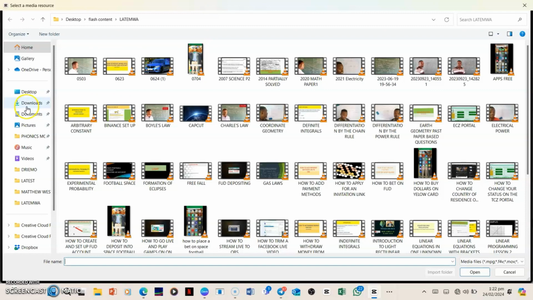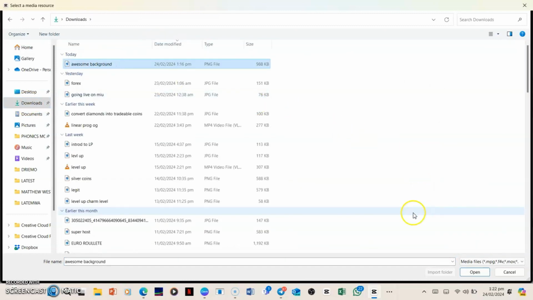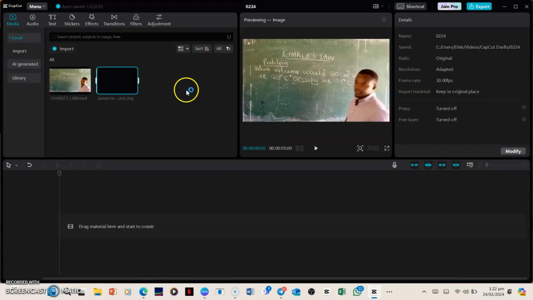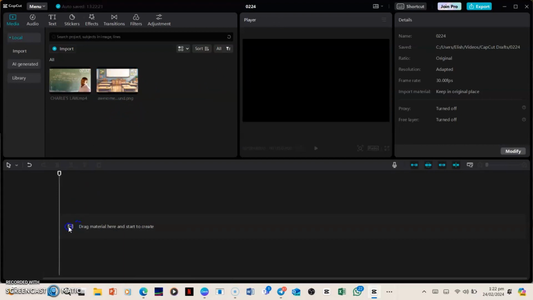Okay, beautiful. So now what you need to do is you now import the background. You have to know where the files are. So you go to downloads, and then that's the one that we had saved, awesome background. We click open. So it has been actually imported.